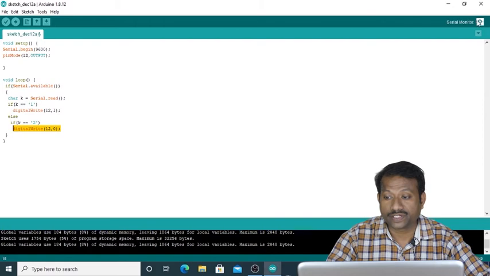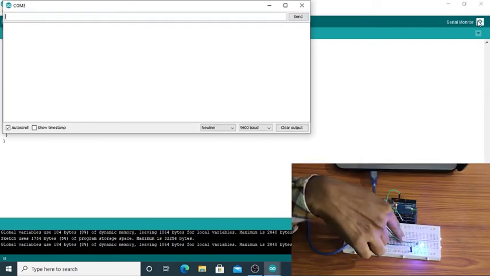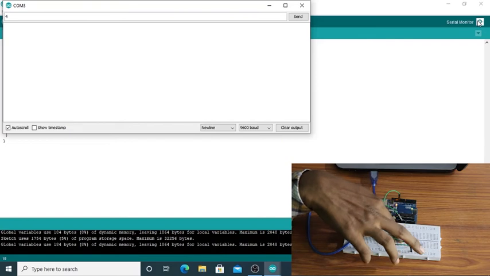Let me open the utility software again. If I transfer 1, this LED becomes on. If I transfer 2, that LED becomes off. If I transfer 4, as the state of the LED is off, it will remain off. If I transfer 1, it becomes on. If I transfer 4 now, as it is on, to this 4 we have not given any meaning in the program, so it will remain as it is.